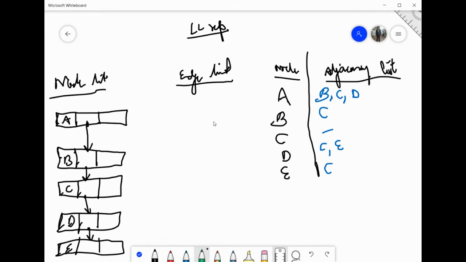Now we have to create the second one, that is the edge list. The edge list will have two parts, we have seen destination and link. Now for node A, how many edge lists will you draw here? As many as its adjacent nodes. For example, for A I have 3 adjacent nodes B, C, D. So one edge list will be for B, one edge list for C, and one edge list for D. For B, how many adjacent nodes do you have? C, only one. So for B you will create only one edge list, that is C.